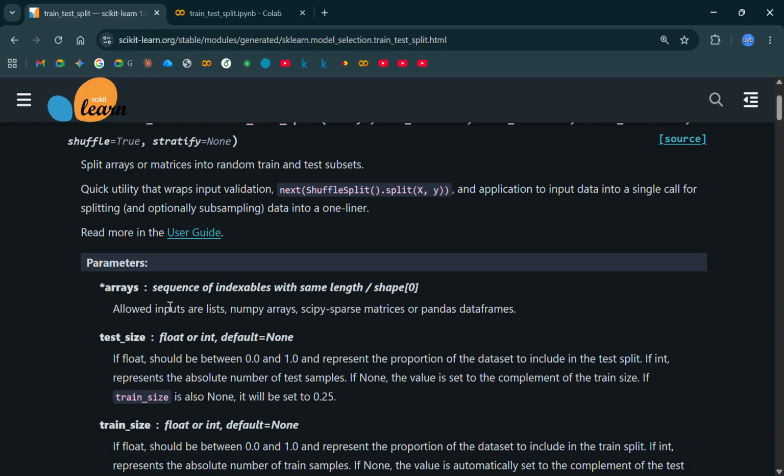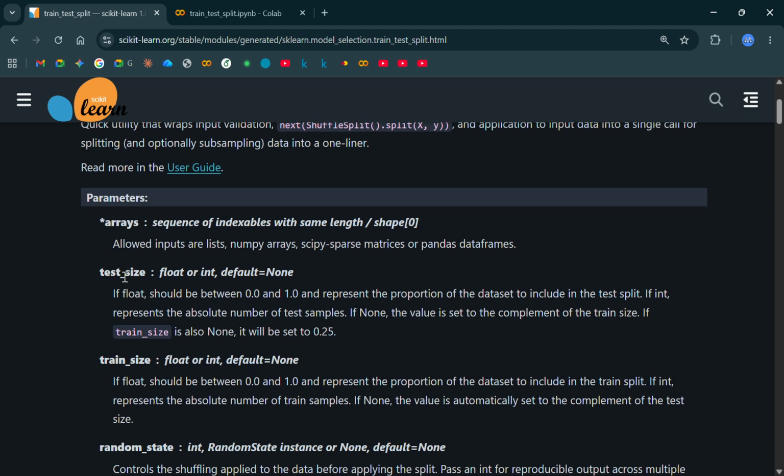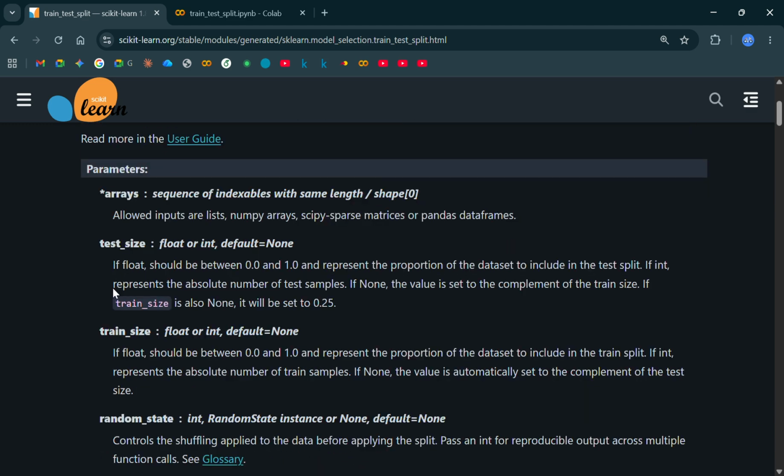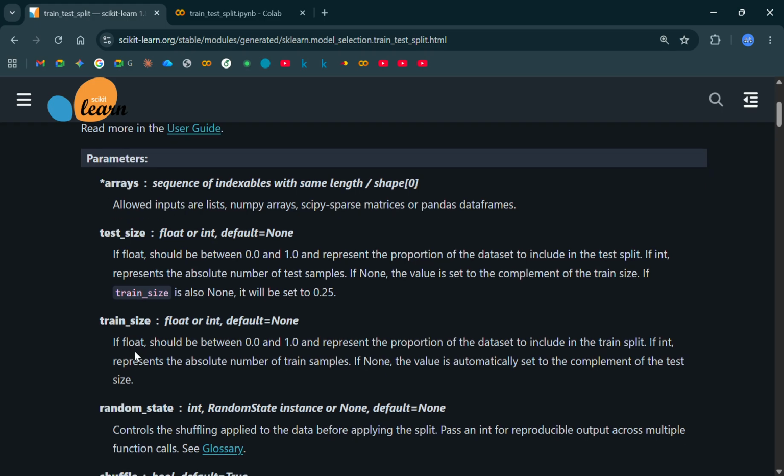All right. There are a couple of parameters inside of this function: test size or train size. We mostly use test size, but it doesn't matter. By default, it is 0.25. Which means that 25% of your original data goes to the test set if you don't assign it, and the other 75% goes to the train set.